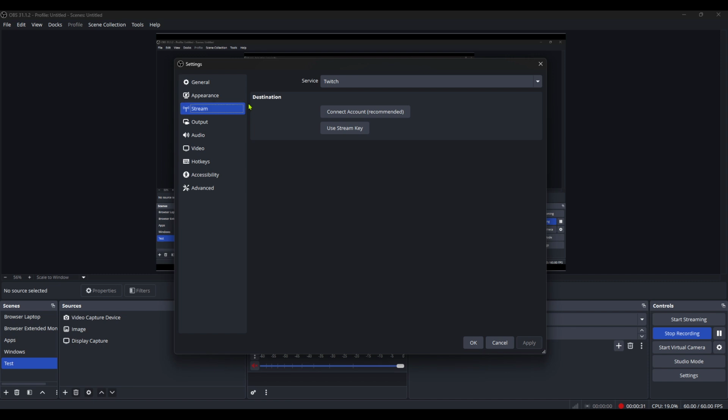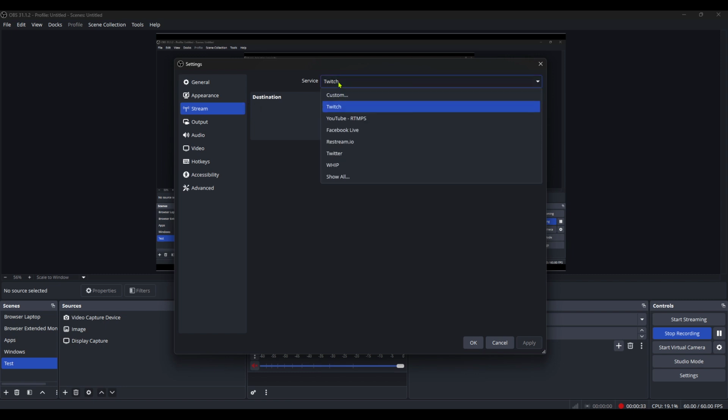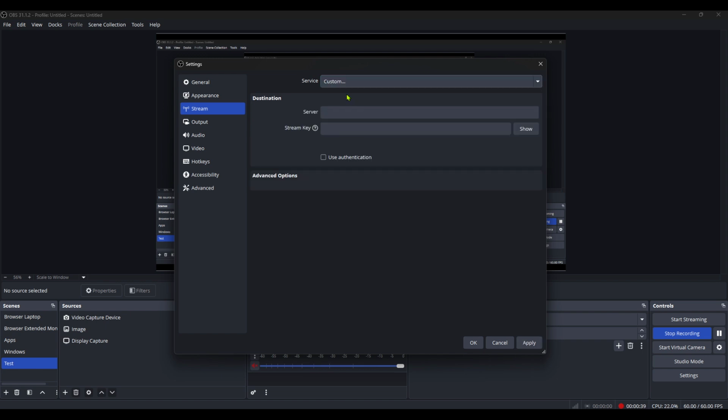On the Stream page, you'll find a section labeled Services. By default, OBS supports streaming to popular platforms like Twitch and YouTube. However, since we're targeting TikTok today, you'll need to choose a custom option tailored for this. Under Services, click the drop-down menu and select Custom. This allows you to manually input the details required to connect directly to TikTok's servers. Essentially, you're specifying exactly where you want your stream to be sent.